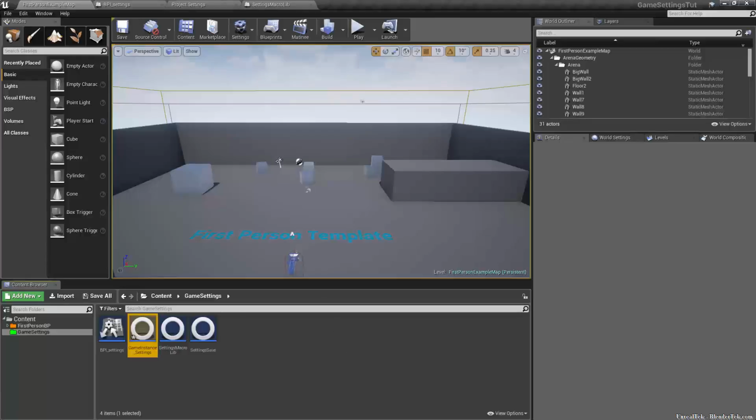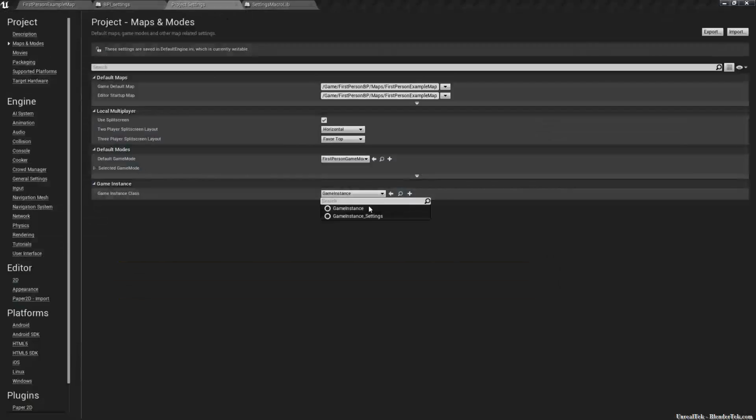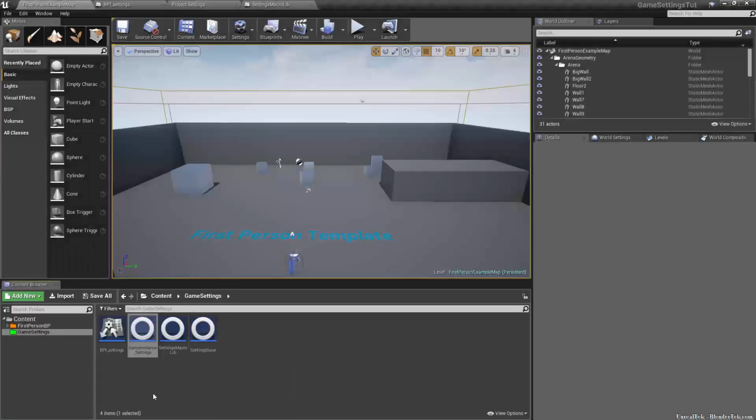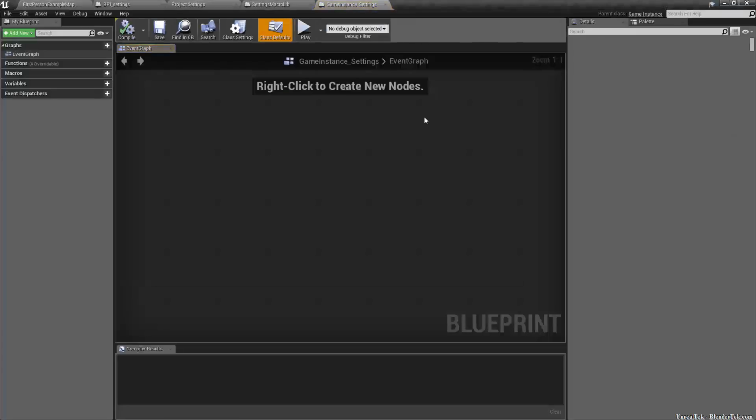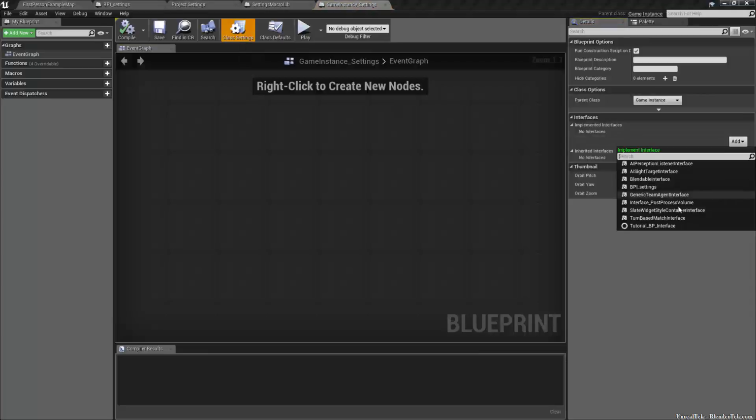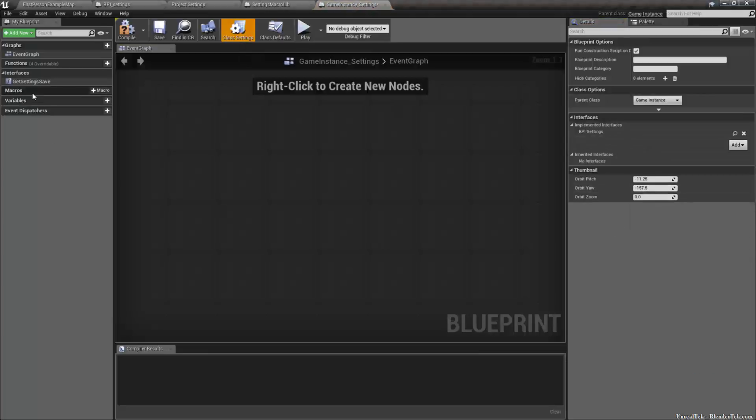All right, perfect. Now with that set up, we can go into our project settings, and you'll see that we now have both of them. So we want to choose the second one, the one that has, or that will have, our settings in it through the blueprint interface. And if we open up our game instance settings, it looks just like a regular blueprint, more or less. So we need to go to class settings, and we need to add that interface. We're going to add our BPI settings, and you see now that we get this interface get settings save over here.